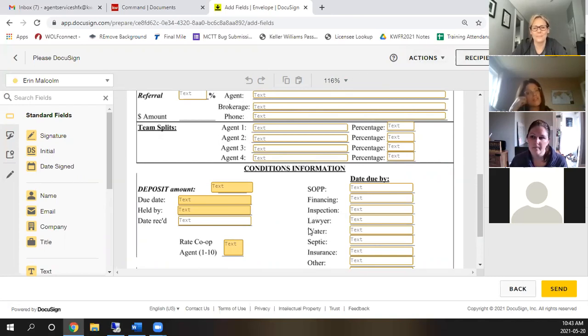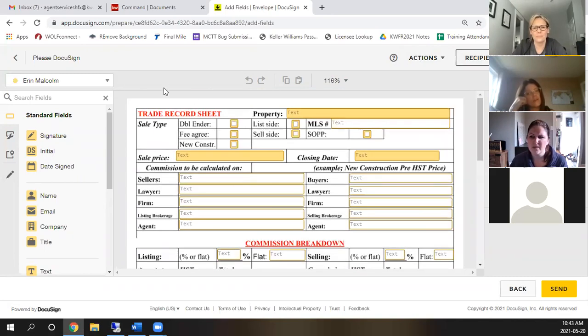Does receipt of funds make sense in here or no? I would do it in web forms. Okay. I'm very excited about the prospect of doing that someday.